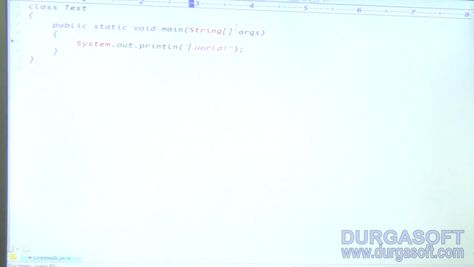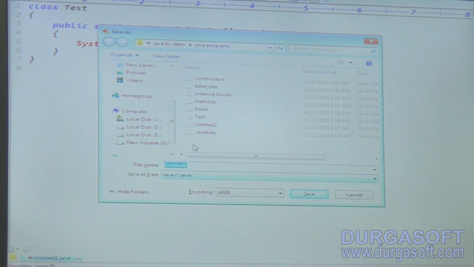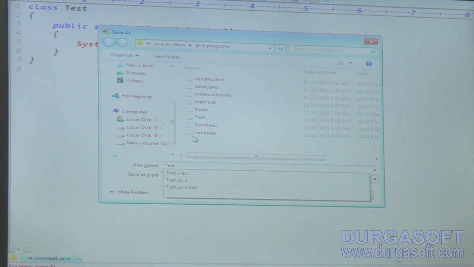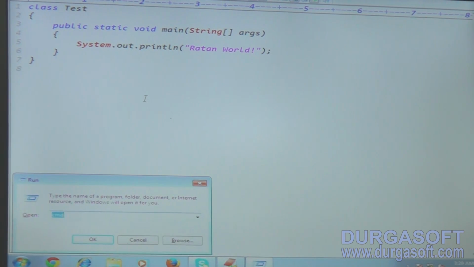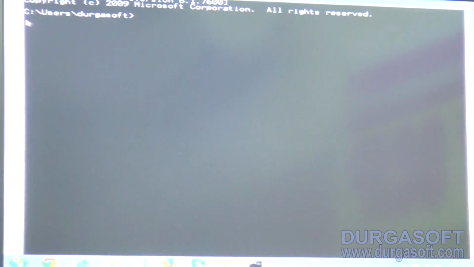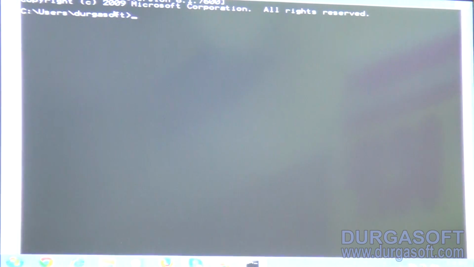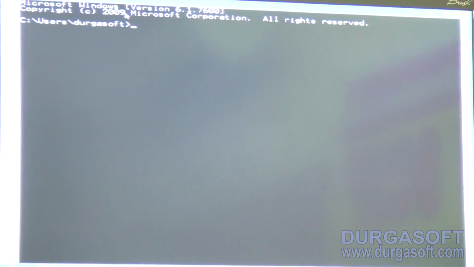Don't always write hello world each time. I am writing the word Ratan. I am saving this application in the Java programming folder. In all my videos, I save these applications in the same folder. So open the command prompt to compile. Initially my control is in local disk C, but the application is present in local disk G.